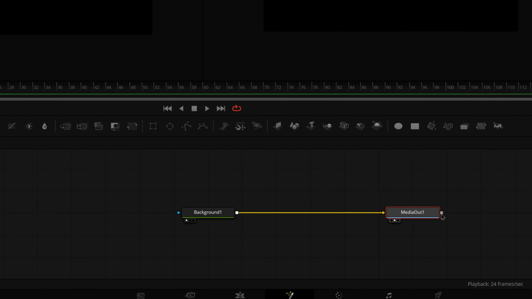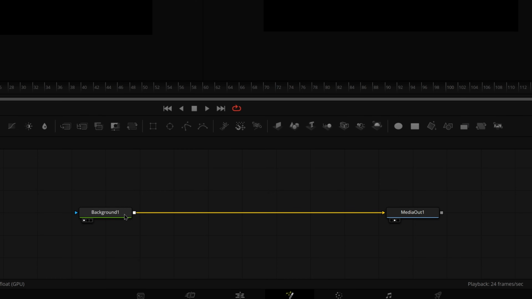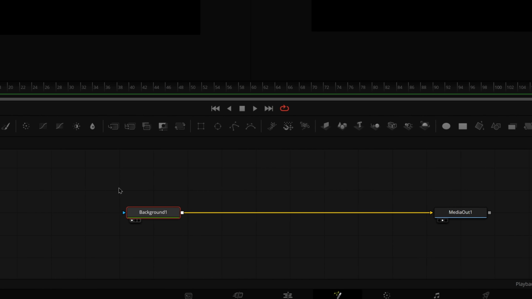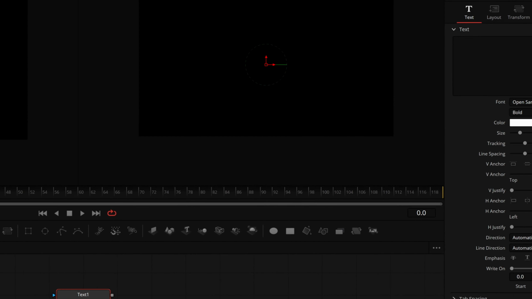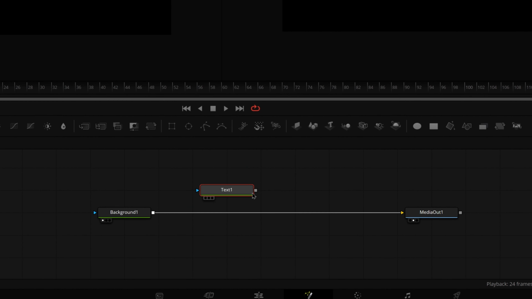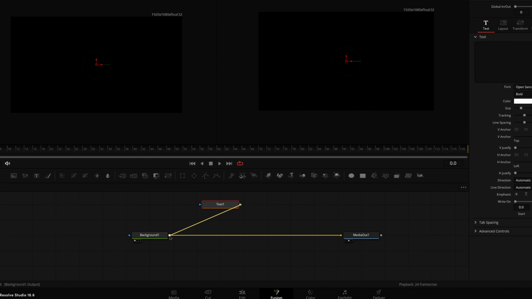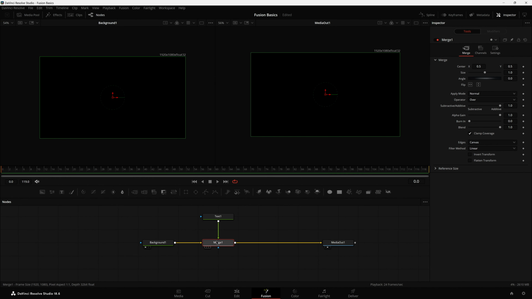We can even see that media out has an output. This means that you can put it through something else and it will do something on the edit page. So let's say that we want to overlay a node onto something else. We can take this text node, for example, its color is already white, so it makes it easy. We can take this output and drag it over the output of another node, this background, and it will automatically generate a merge node connecting them in the way that we wanted.